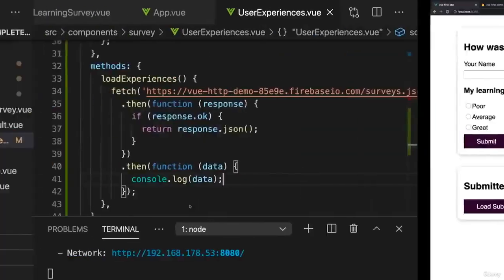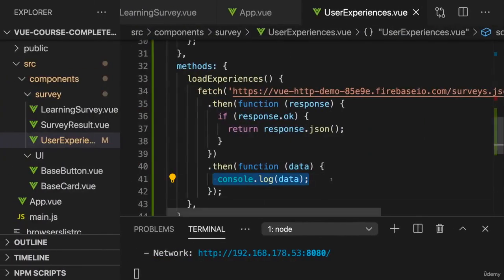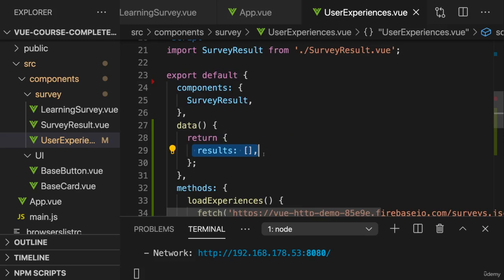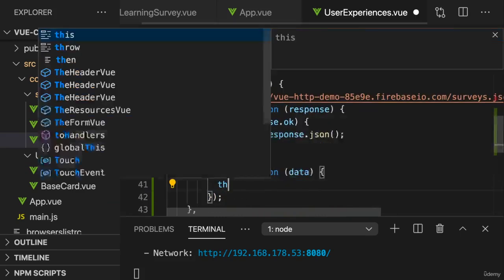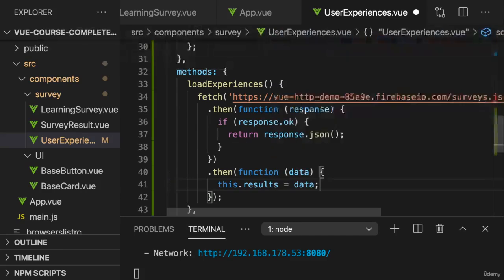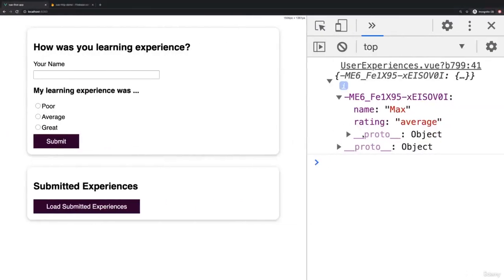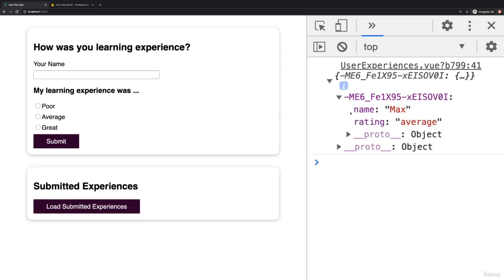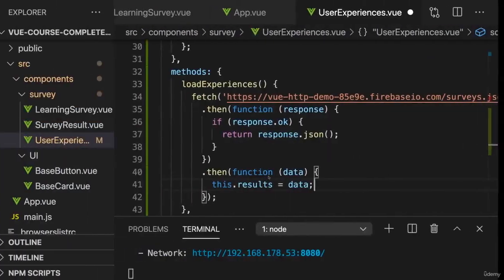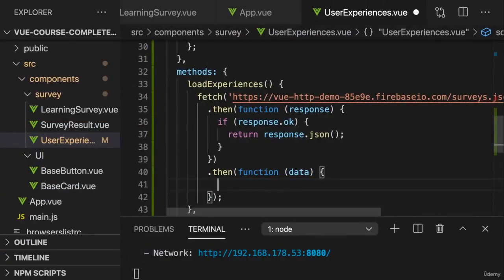Now, of course, we don't just want to fetch it and log it to the console, but we want to output it on the screen. To do that, all we've got to do is add it to the results we have here, or set results to a new array which is full of that data. Setting results equal to data will not do the trick, because data is not an array. It's a JavaScript object with this ID as a property name, and then in there we have another nested object with name and rating. I actually want to work with an array instead, and therefore we need to transform the data.